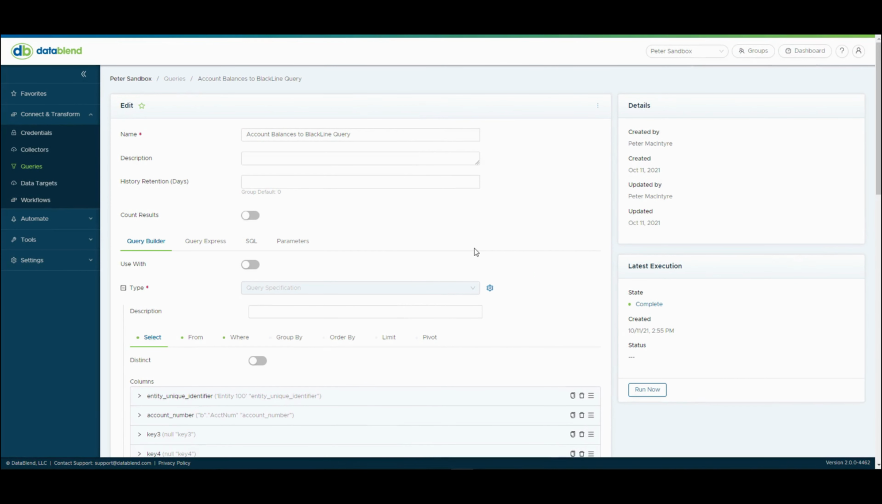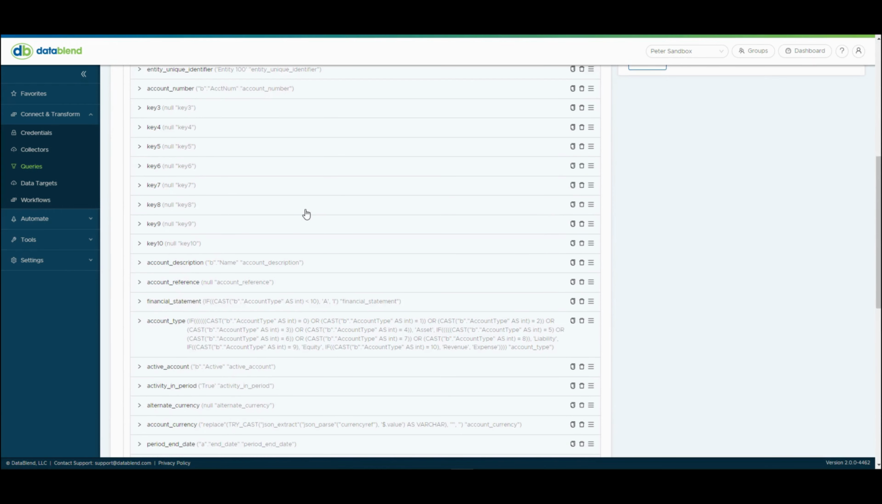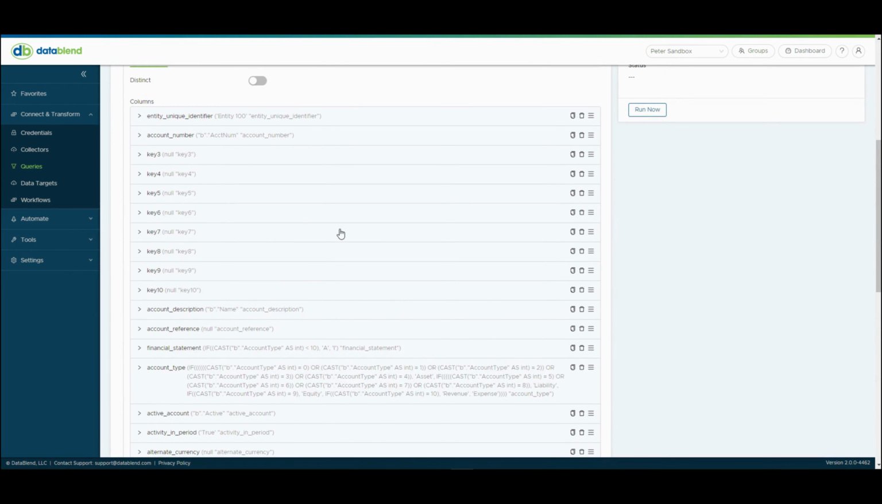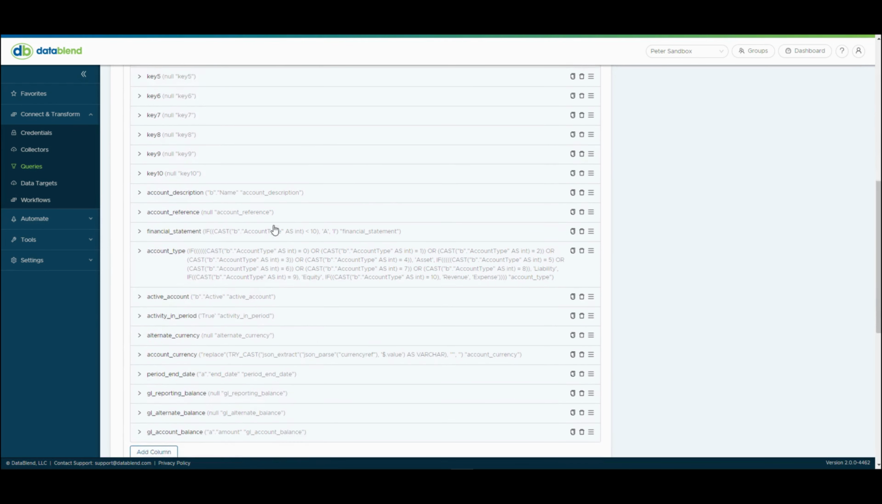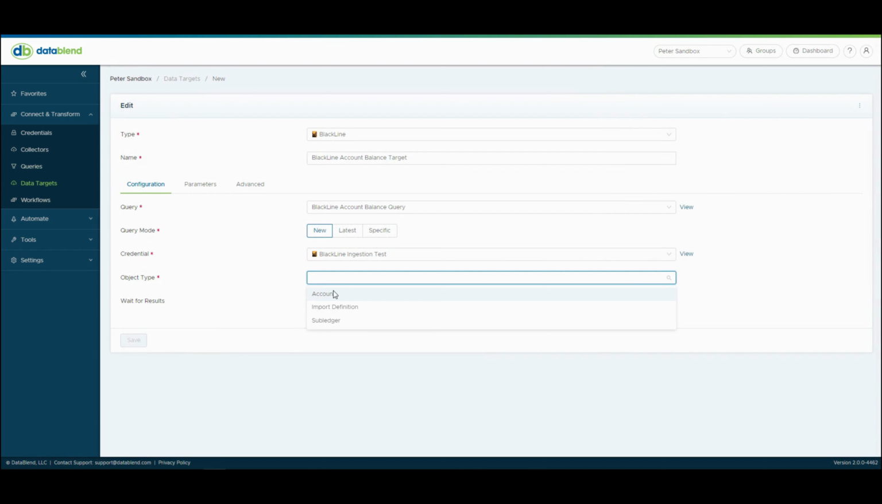Next, a query will need to be created in order to transform the data into BlackLine format. This is an example of an account balance query. If we scroll down, you can see these are all the standard fields needed for BlackLine account balances. Just about all of the fields are required except for the key fields that are optional and can be mapped to dimension fields or hard-coded with text. Alternate currencies and other balances are also optional, but because of this template format, it does allow for multiple balances to be loaded in by account and entity if necessary.